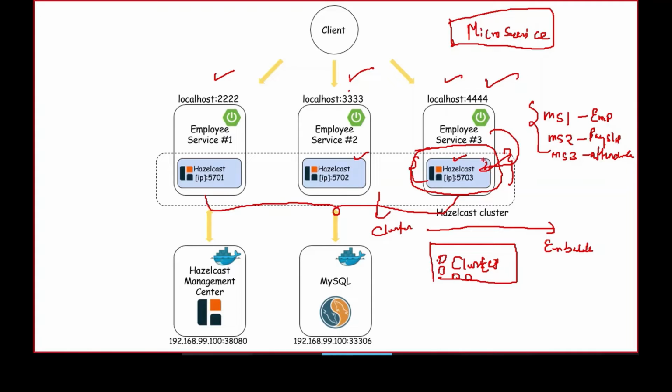This is very, very effective. Suppose this fails, no problem. Still, you have 2 members in the cluster, and wherever the microservice is running, an associated Hazelcast member will be there, and the data will usually be replicated. The data which is part of this can be here, and the data which is part of this can also be here. When we get into the hands-on, you'll definitely know it. No need to worry about it.